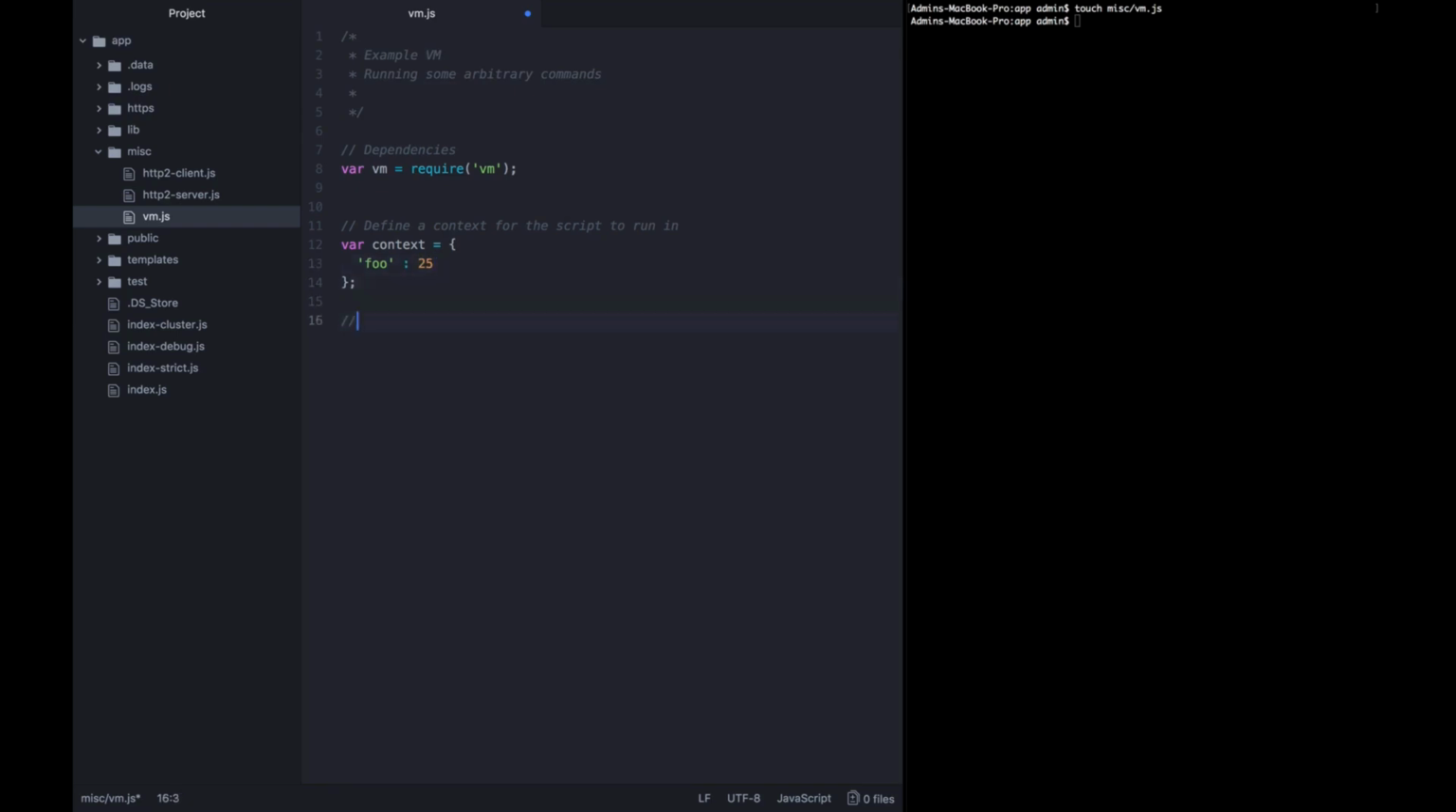Now we want to define the script that should execute. So we're going to say script equals new vm.Script. Now everything within here is arbitrary JavaScript, and this should be encapsulated by tick marks. So I'm going to put a tick mark at the beginning and at the end of this script. Now within here, we can just write whatever we want.